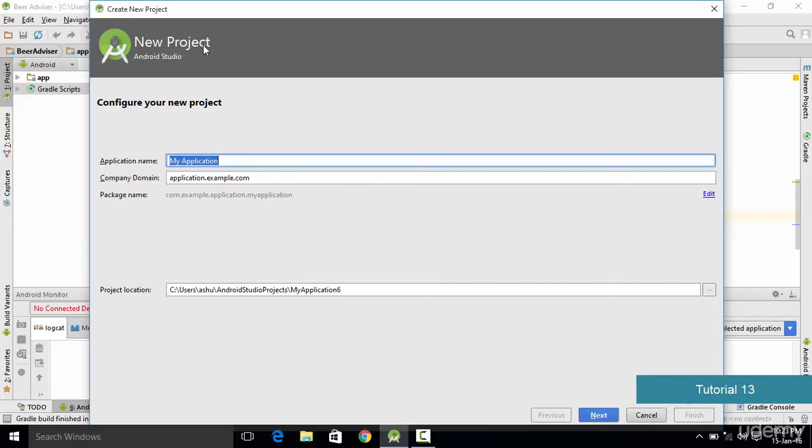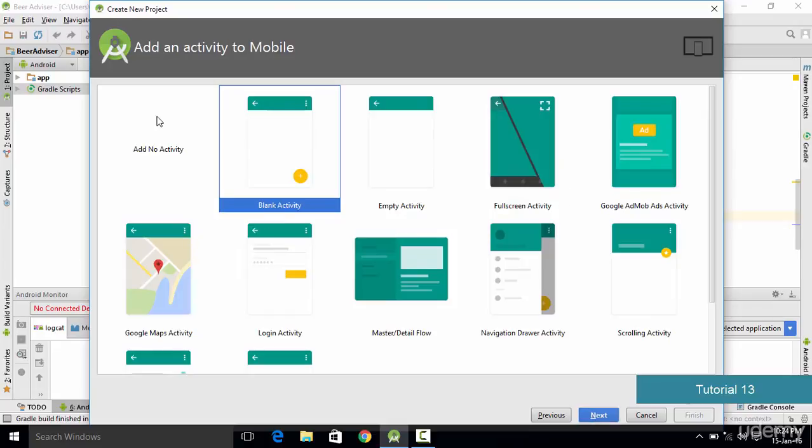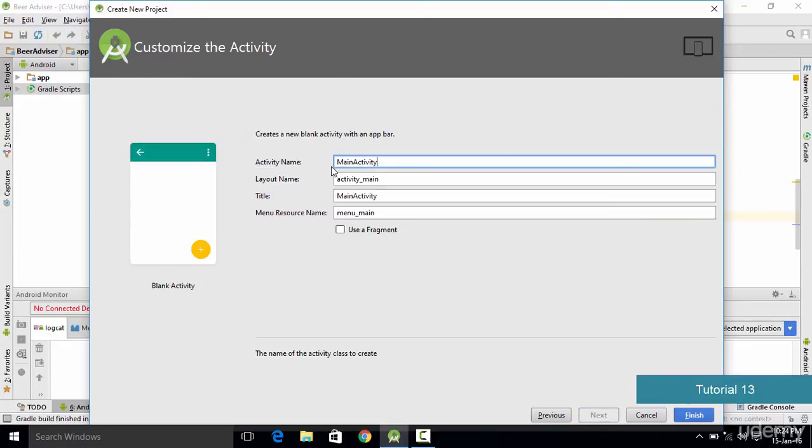Now in this tutorial we'll be learning how to design the user interface by purely using Java code. So for this tutorial we'll be creating a new project. So you go ahead and create a new project and let's name it as my new app. So we name the project and we click next, and make sure that you have selected the API level 15. Now click next, and in this case we are going to select the blank activity. Now once you have selected it, click on next. Now let's say the name of the activity is main activity.